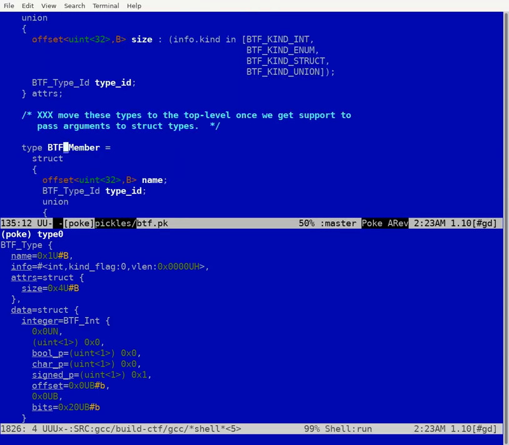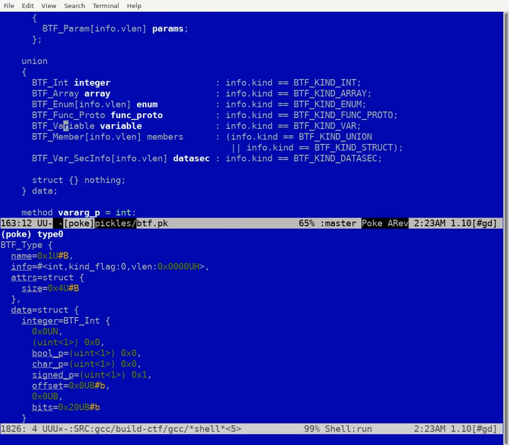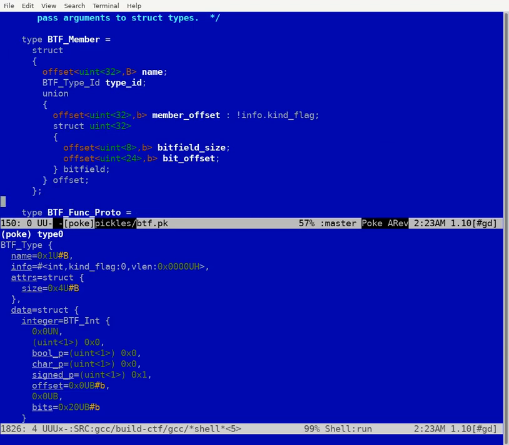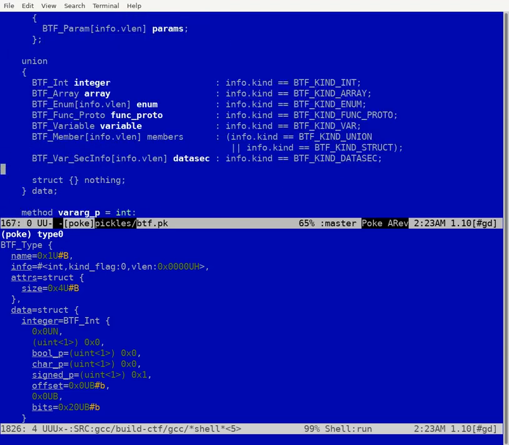And what comes next? Well, it depends. I'm skipping this because those are types which are defined inside here. But what comes next after attributes? A field called data. What is the content of this field? It depends on the kind. It may be nothing, because for some simple types there is no additional data. For those types, name, info, and the attributes is all that needs to be encoded. And for other kinds of types, other information is added. So for integers, if info kind equals BTF kind int, it is a BTF int, which is defined somewhere else in the file, or an array.